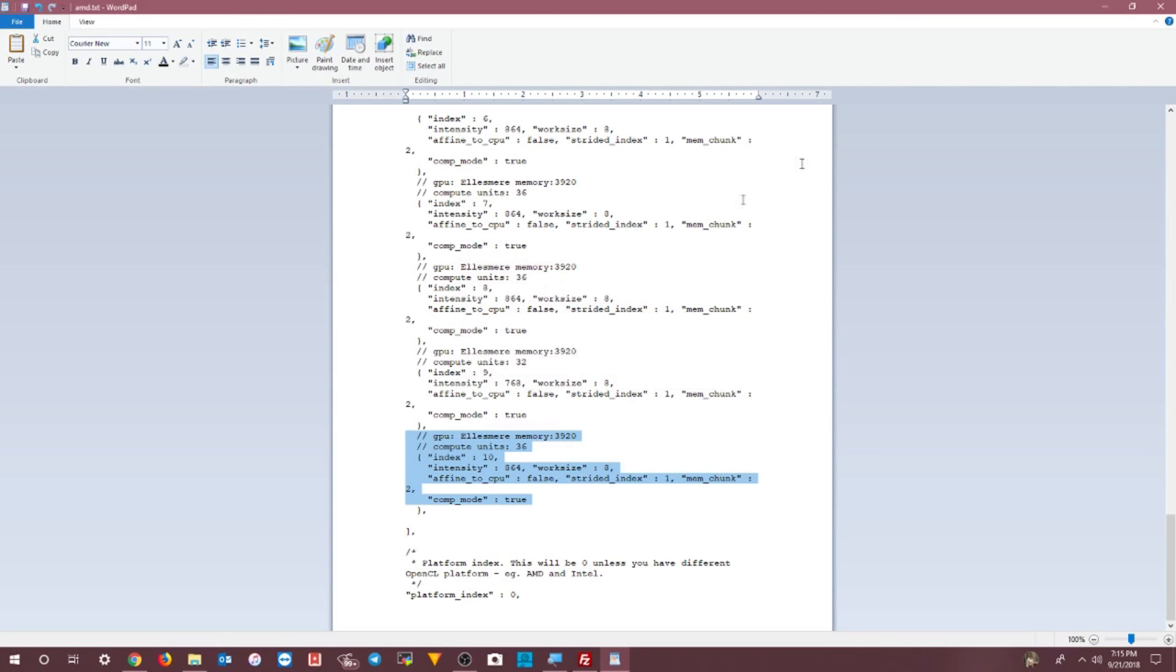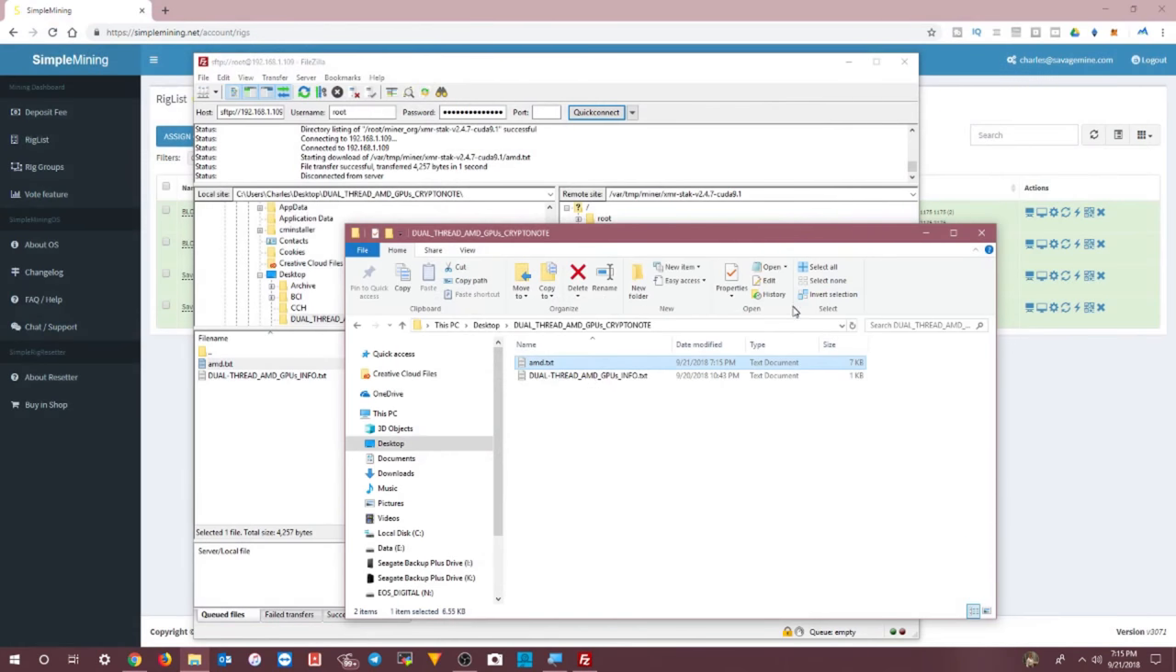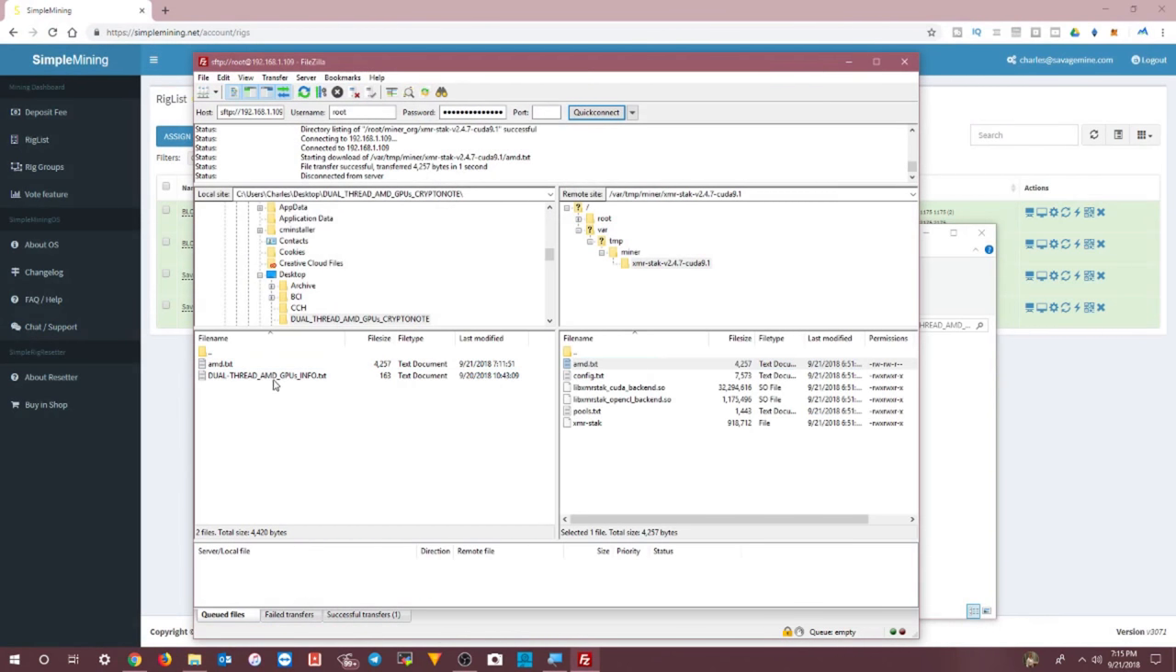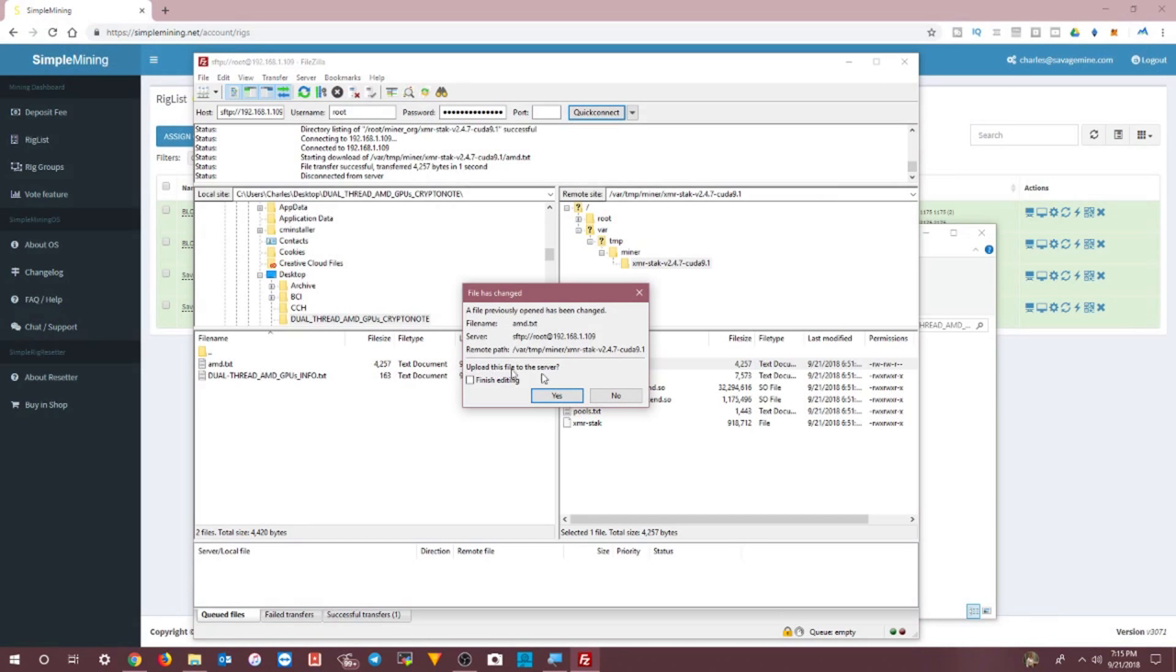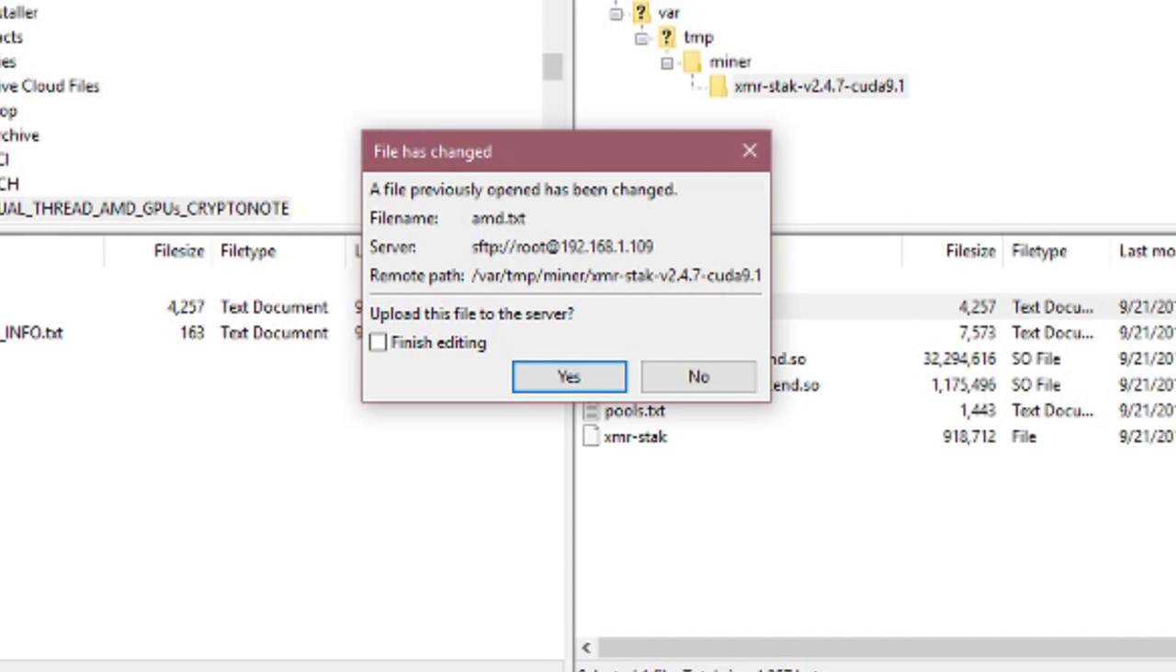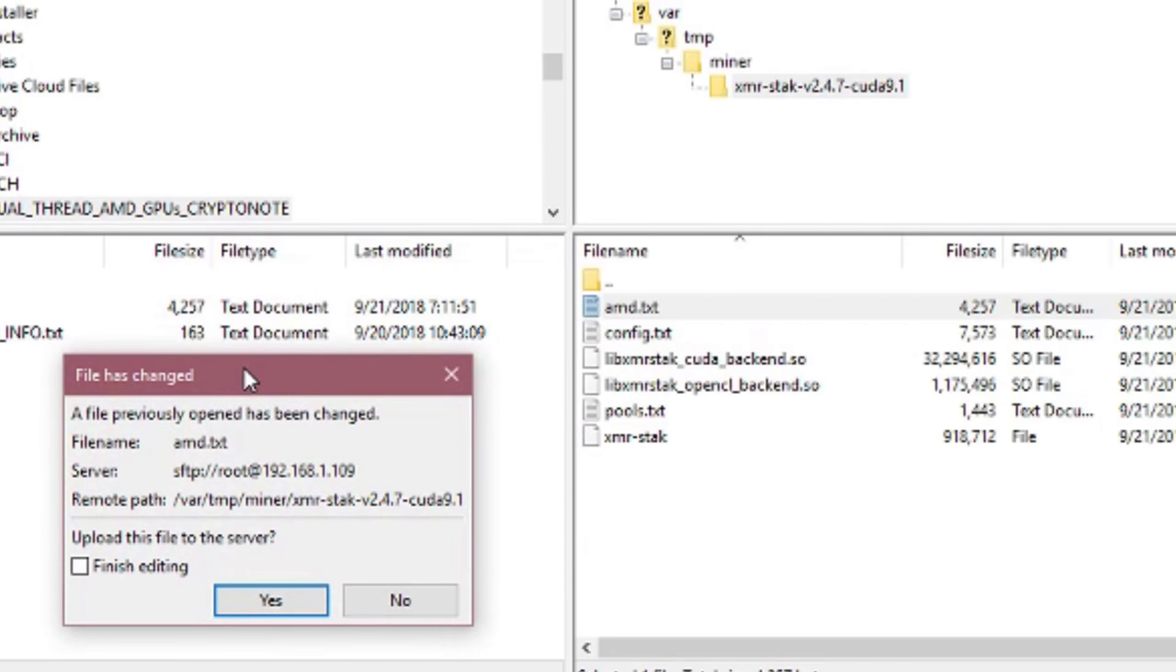Choose yes to the warning about saving it as a TXT file. Now what we're gonna do, this is the same location. Okay, so, well, that's kind of cool. I didn't know it did that. It looks like FileZilla kind of monitors this and says, hey, it looks like it changed. Do you want to upload it? Sure. Let's do it.